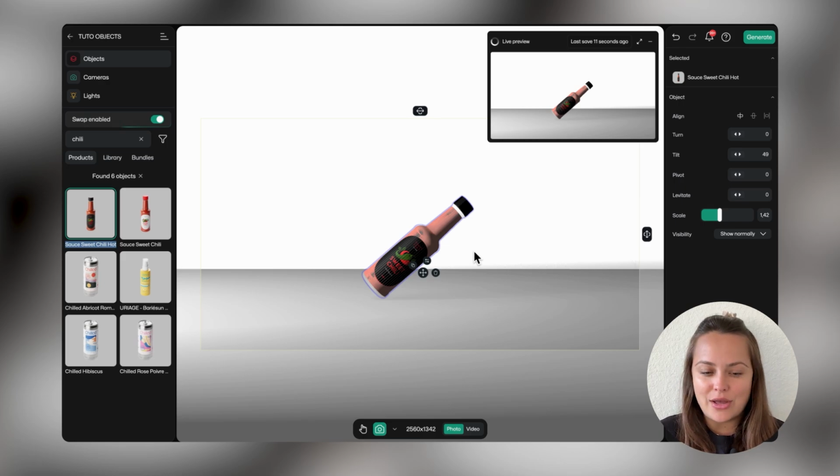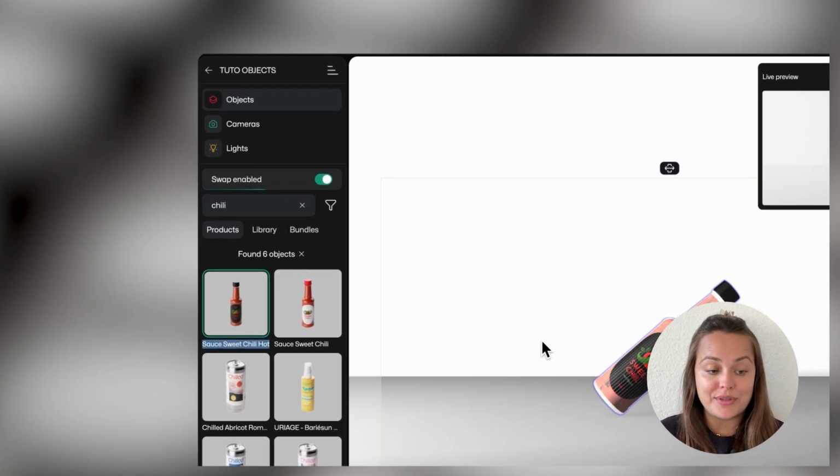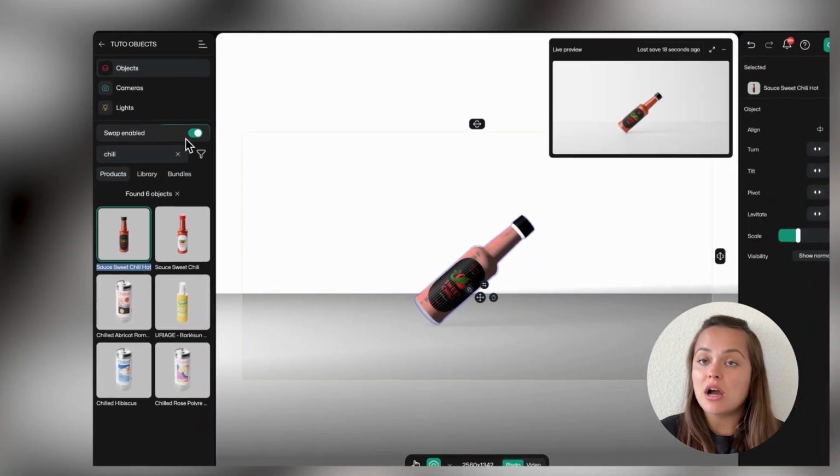However, the product scale is preserved, so if I swap with a smaller product by default, the new product scale will be kept with its correct base scale. You can also enable the swap tool from the left settings to turn it on or off.